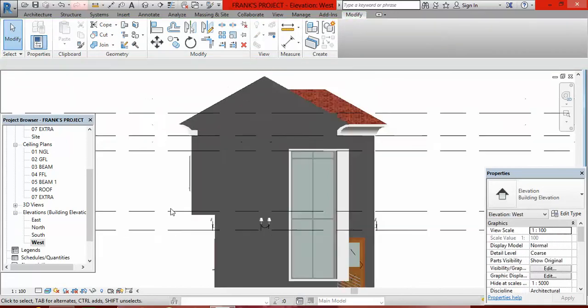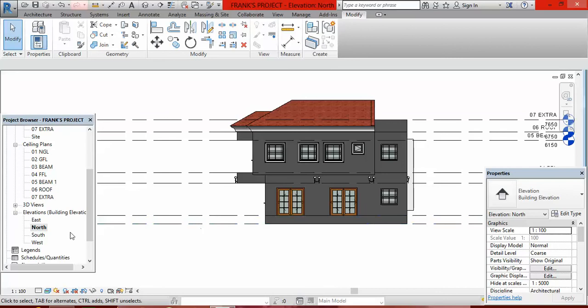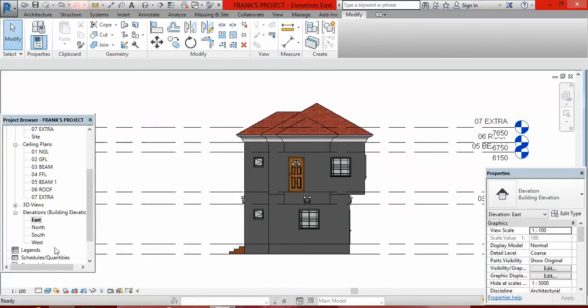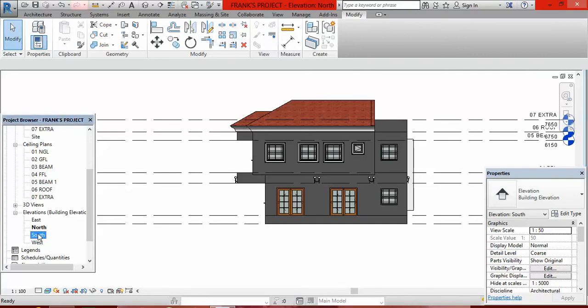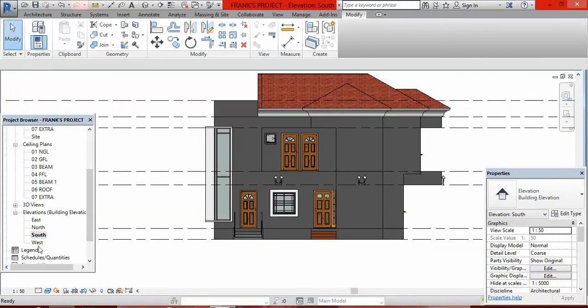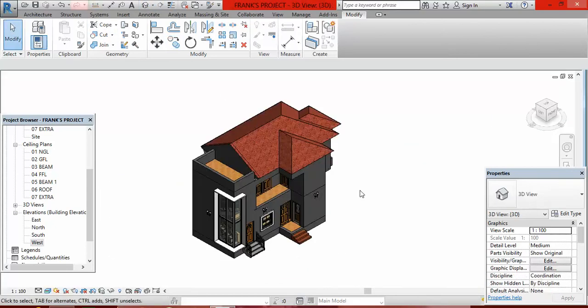Then I click outside. If I go to north, I want to make sure that everywhere has been covered. All the floors are no longer visible. East, good. North, good. South, good. West, excellent. So let's go to the default 3D view. We'll go there. You see it like this.